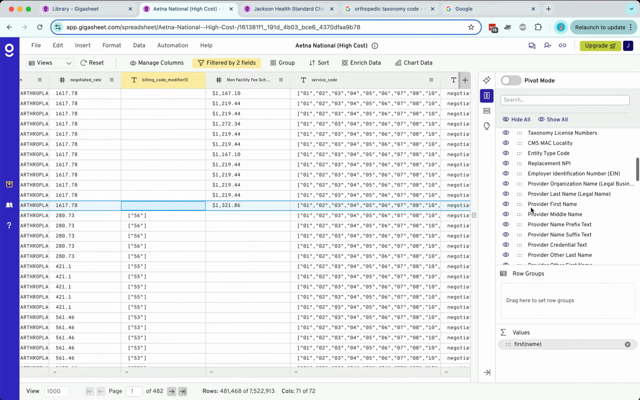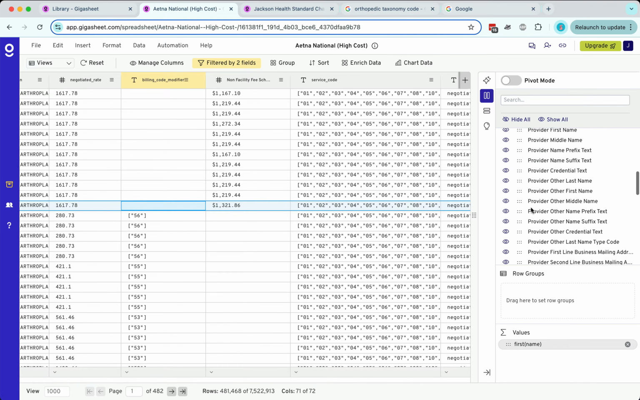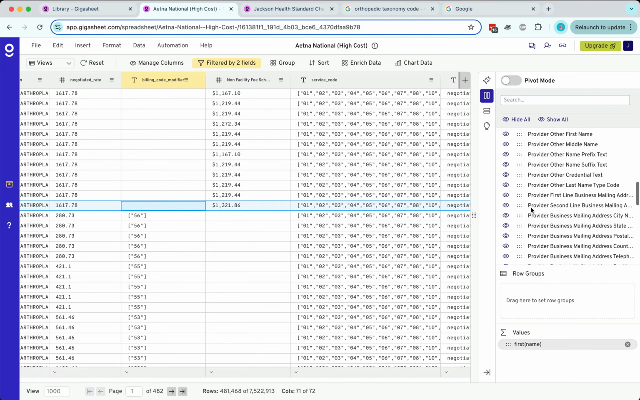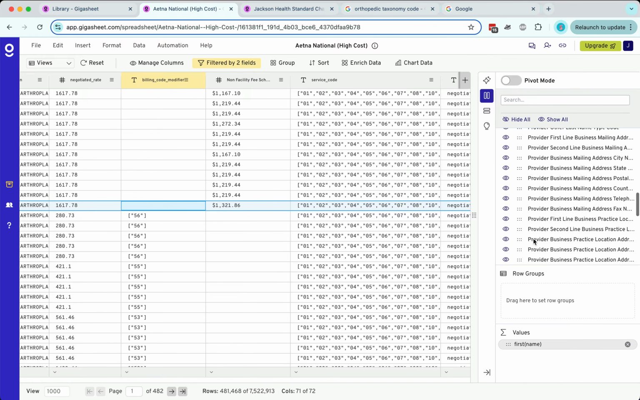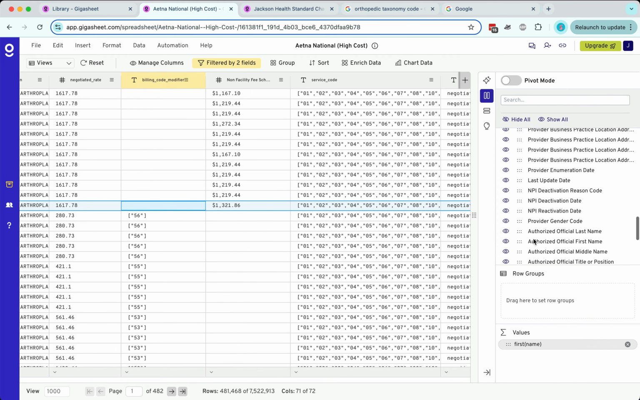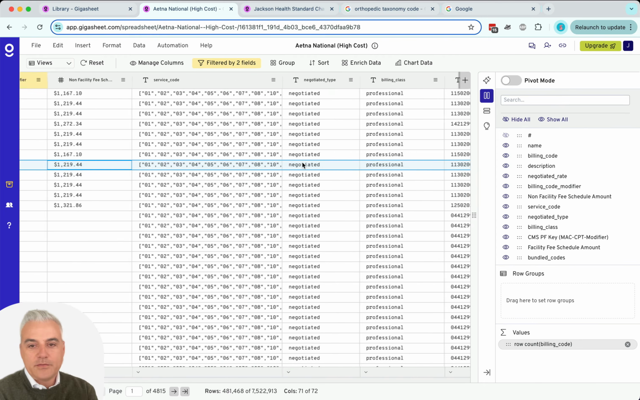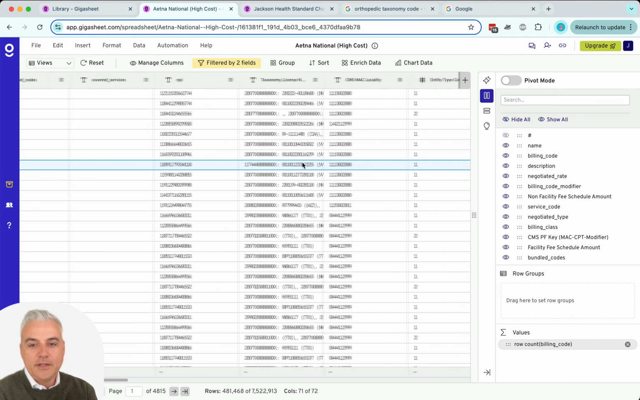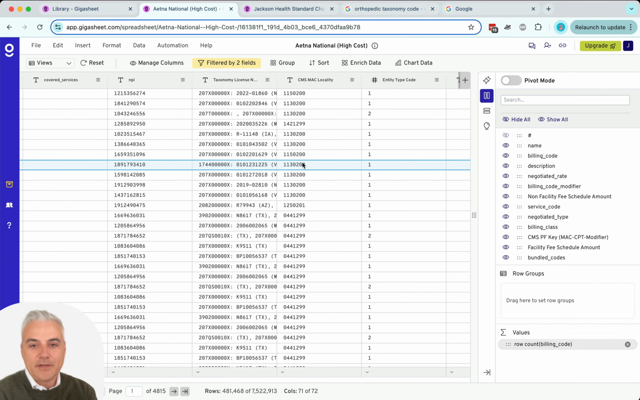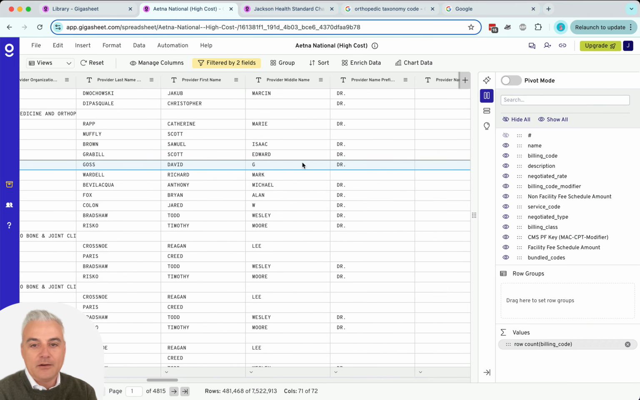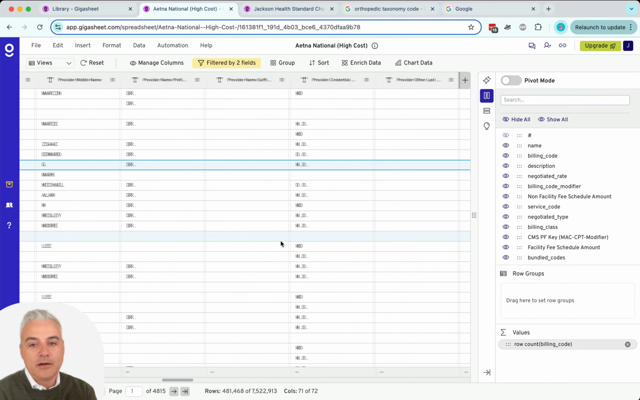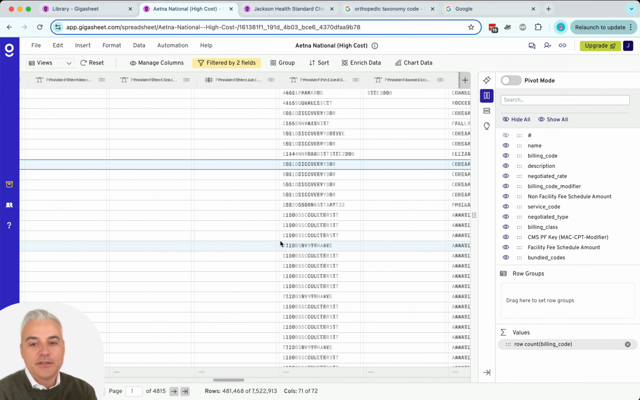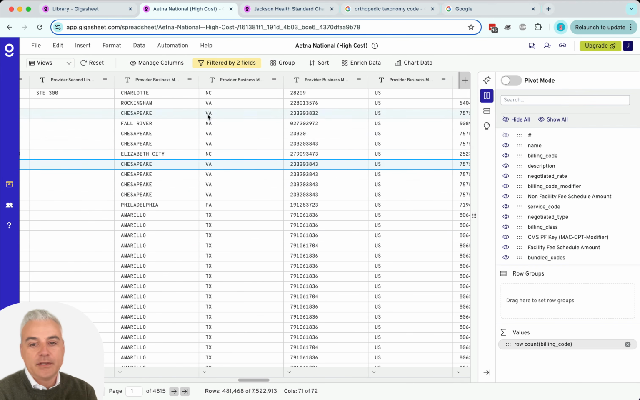There are a lot of columns in this file. There are 72 different columns, and you can see that we've pulled in lots of provider information from the NPI registry. So if we scroll to the right, we can see some of these additional columns that we've got in this file, including the provider names, addresses, and other information like their location.